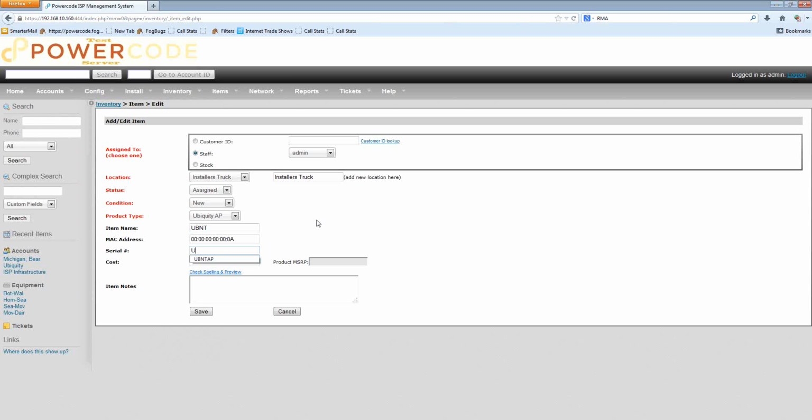Go ahead and enter a serial number. Call this one Ubiquiti access point. You can enter a real serial number if you have one, and then cost. Say that this device costs $150. And then any notes you want to populate with this item. So this item is assigned to the administrator, or it's damaged or it's defective. So after you've entered all of that information, that's really the process of creating an item in Powercode. We're going to go ahead and save this information.